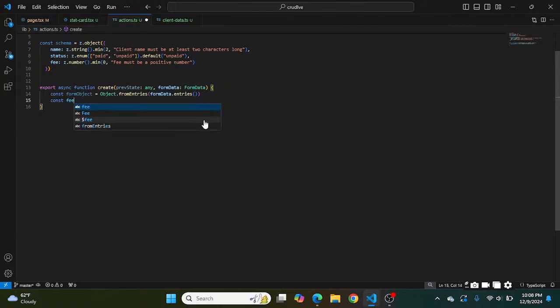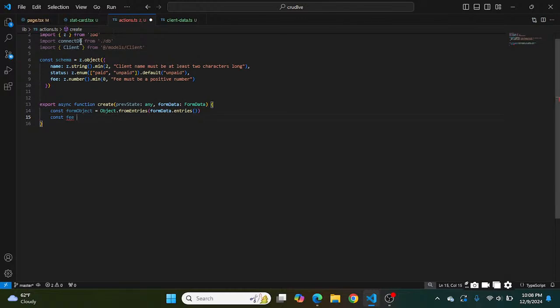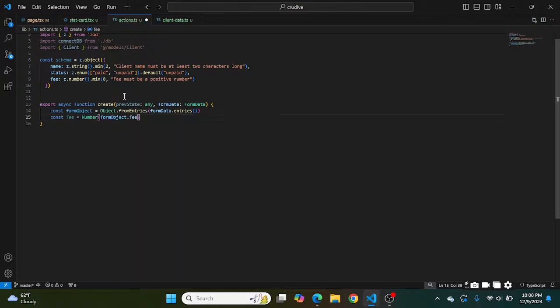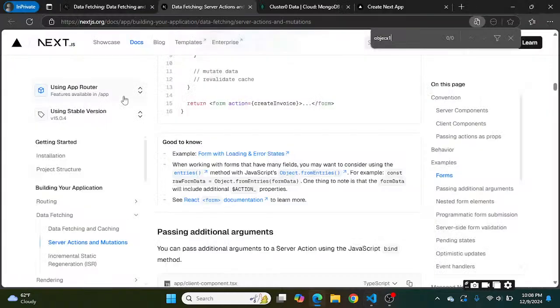And we'll need to also convert the fee to a number, or just make sure that it is a number, I should say. So we'll say const fee is equal to number, and we'll say form object dot fee. And then here's where Zod will come in, and we'll say const validated fields, right?